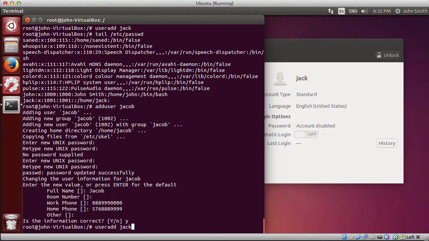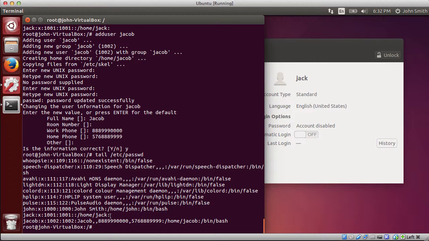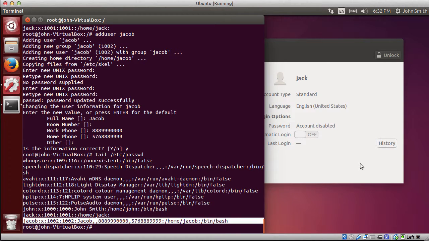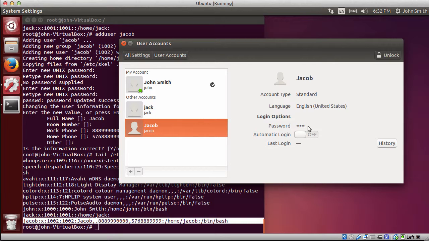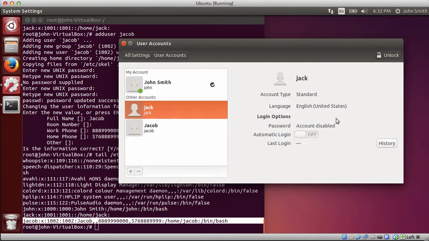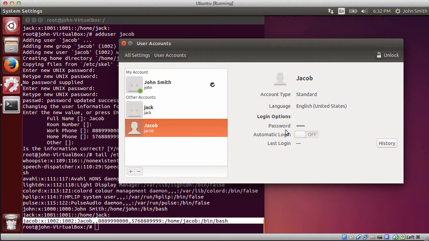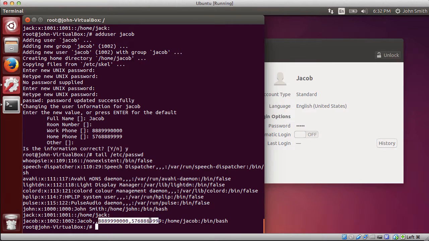But what we can do now is we can take a look at the tail end of the passwd file. And now we should see not only Jack with its minimal amount of information here, but we can see Jacob. And if we take a look in the user account area, we have a password set up. So unlike Jack, which the account is disabled, Jacob here has a password that he can log into. He is a standard account, and everything looks pretty good. I mean, we got some information for Jack here.